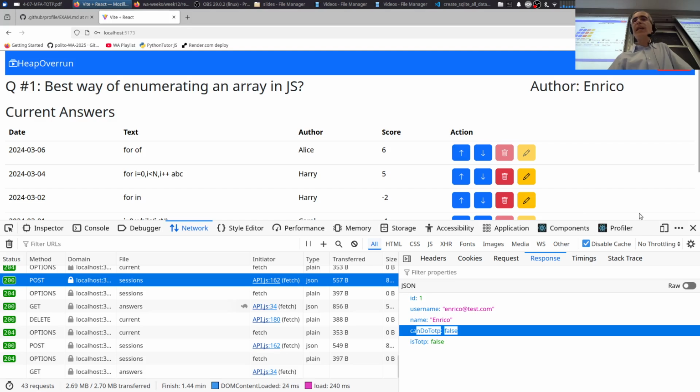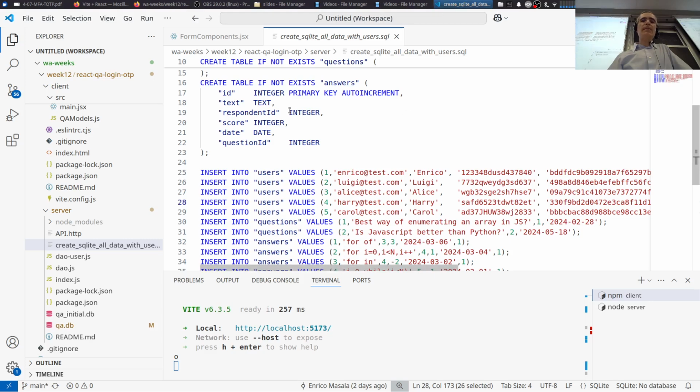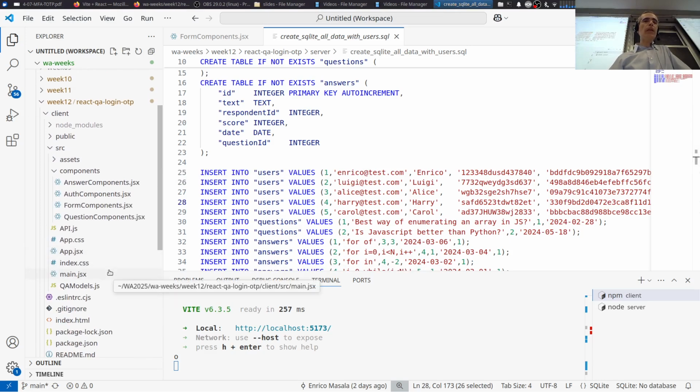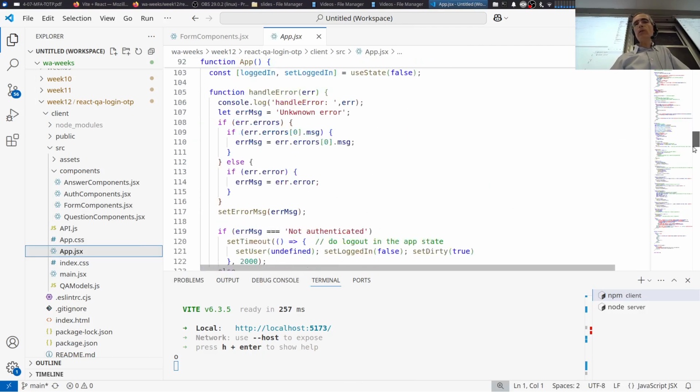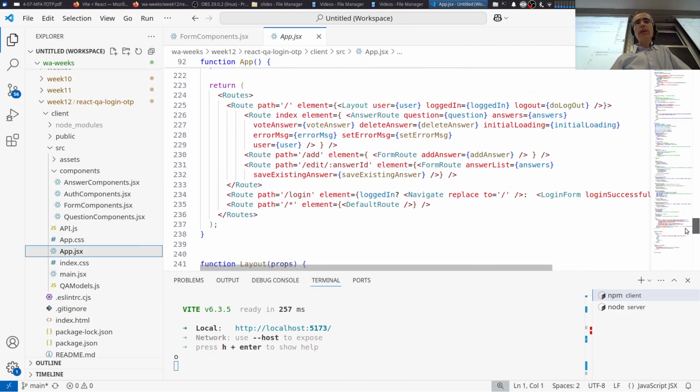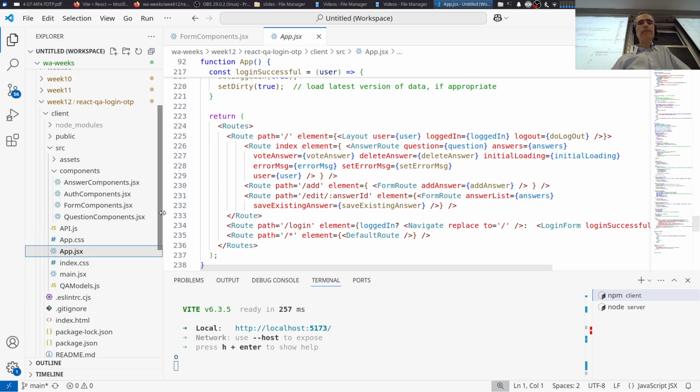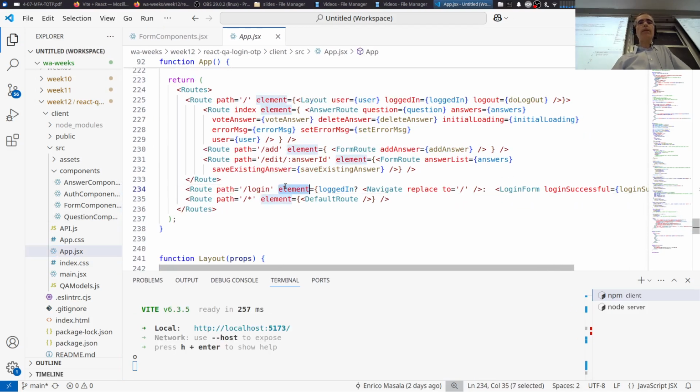Okay, so let's focus on the important stuff at the moment. So the important stuff is we are in the client, we get an answer from the server, and after the authentication, so we are in app, we were in the route login. So you remember the route, right? Login form if logged in is false, or navigate to / that is the main page of our application where we can operate. Okay.